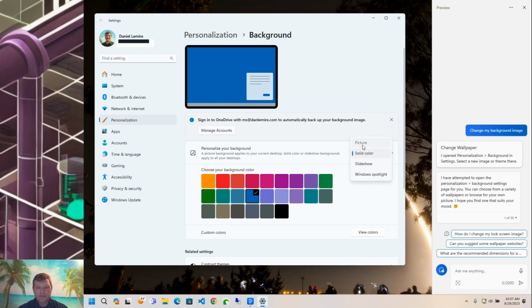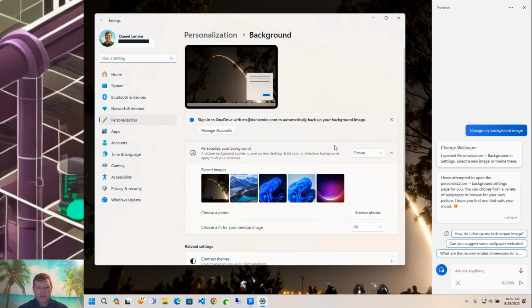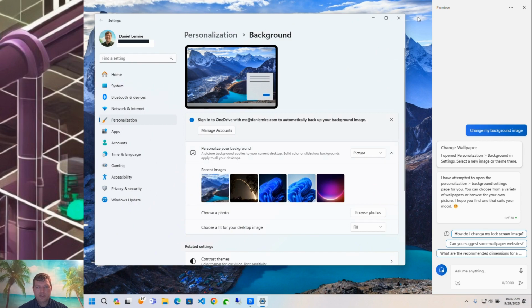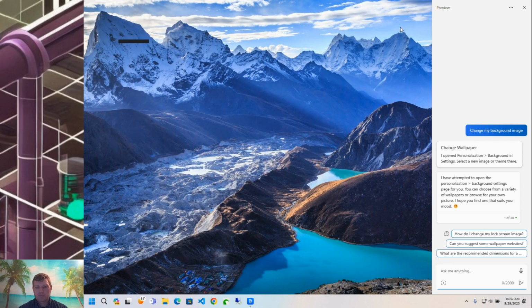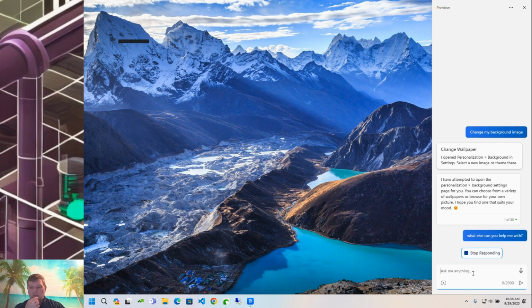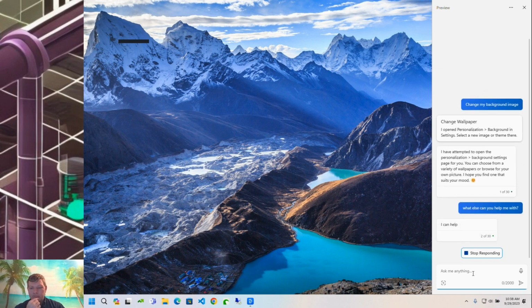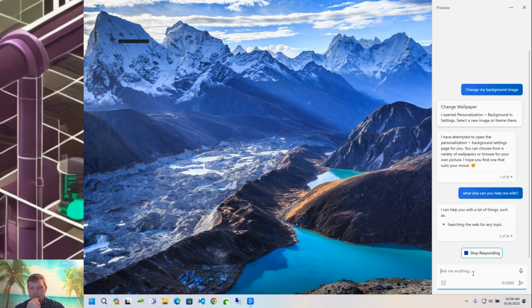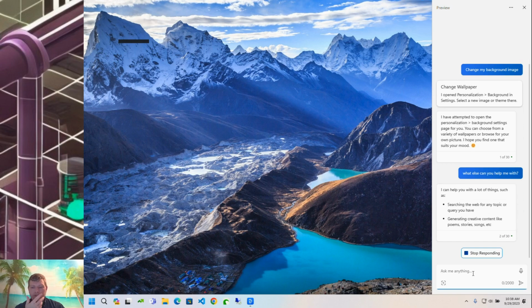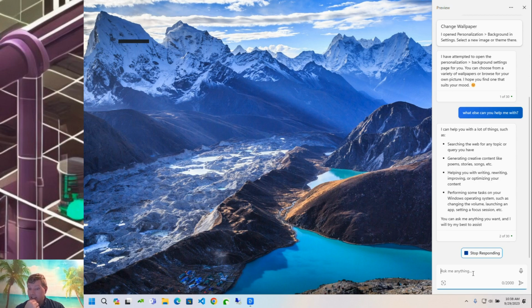We'll just choose a picture, and it looks like it's given the choices here, and I can pick one of the default Microsoft images to plug in to show you, and okay. What else can you help me with? Okay, searching the web, writing, performing some tasks.